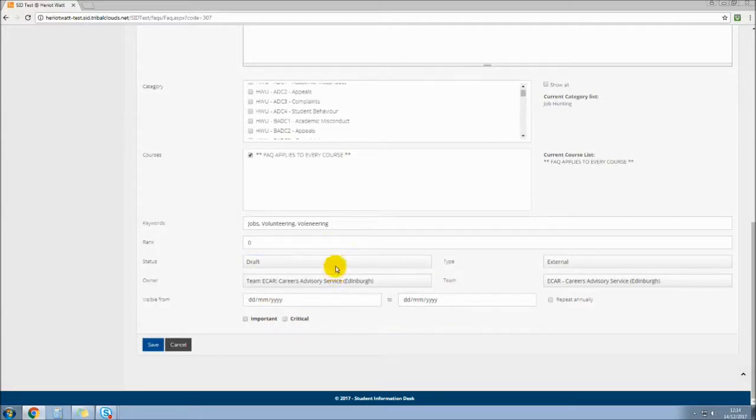So as a normal member of staff, I'll be able to update this FAQ, and then that will automatically be able to be seen, gone through a process of check-in, and then published by whoever has access to it.